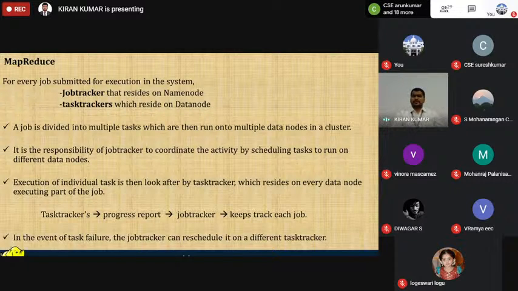Maybe if I explain with a small example, it will be easy for understanding. In the event of task failure, just think one of the data nodes goes down or one of the data nodes crashes.